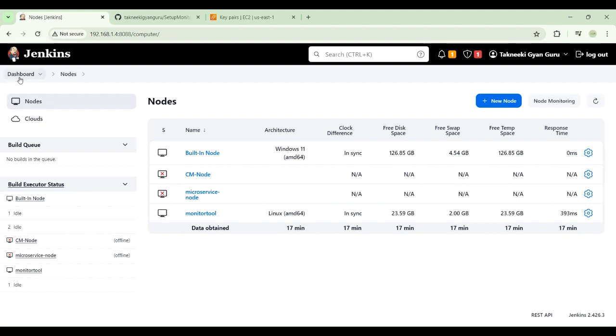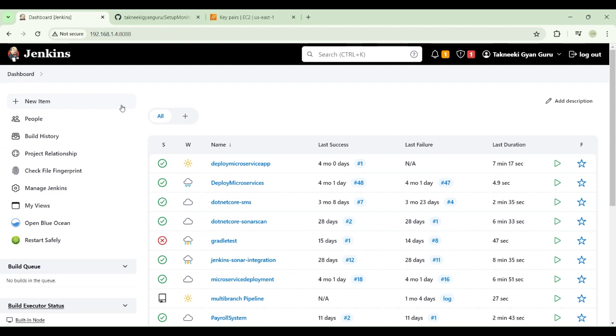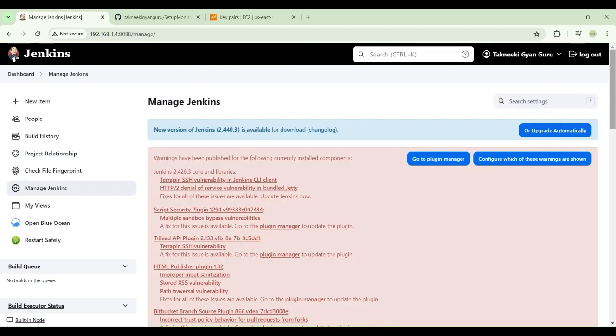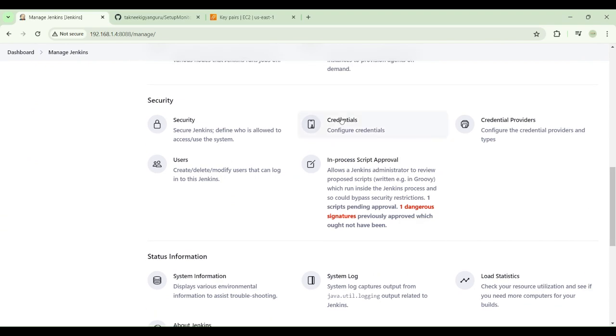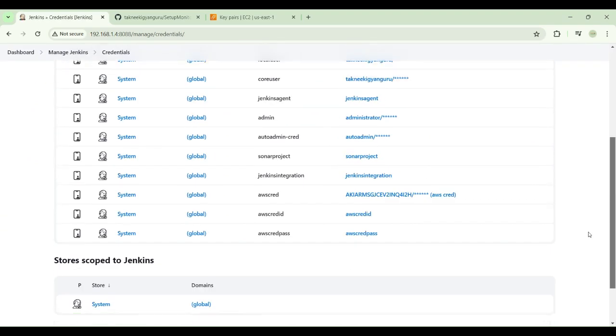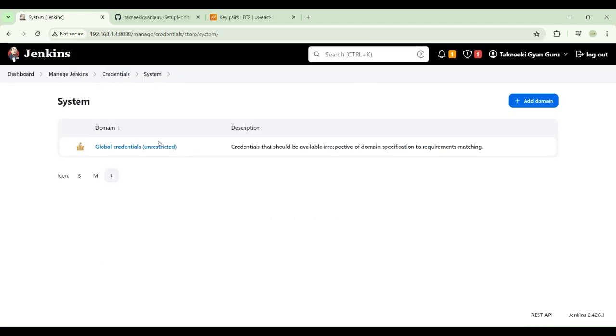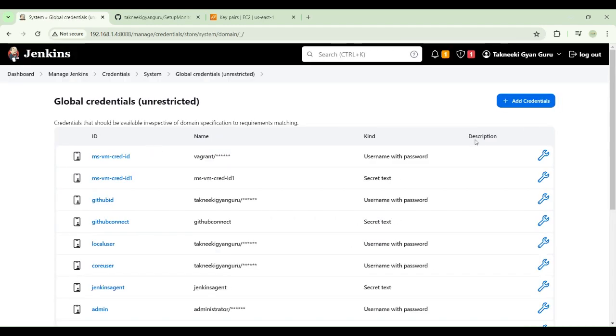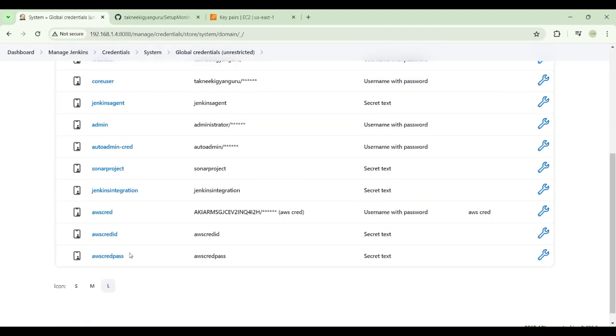One more configuration we required is, go to Manage Jenkins and credentials. Click on System and Global Credentials. Here I have already created AWS Cred ID, AWS password. So Cred ID basically the access key, and Cred ID password equals to a secret key, right? Access key ID and secret key.